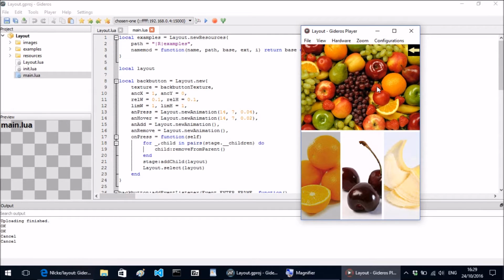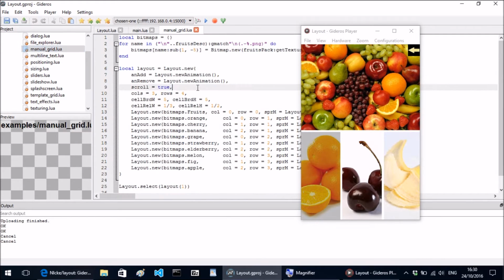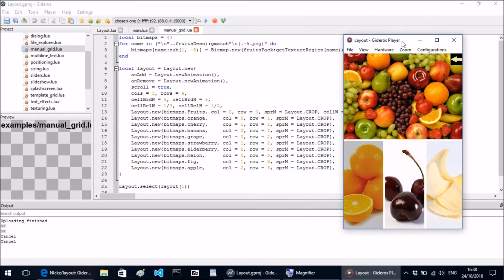So in this tutorial I want to go through this fruit example, and we go to the examples. You can see the code for this, and it's called manual grid. So I can examine the code here. I'm basically going to write this code, but I'm going to make it a little bit simpler than this and just extract the code as a standalone program.